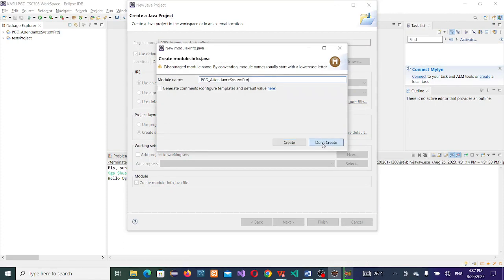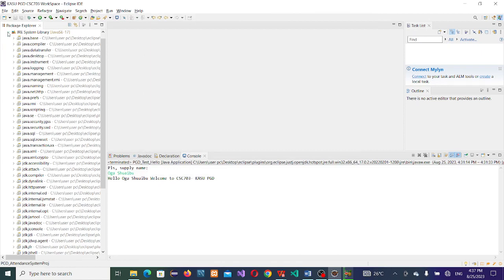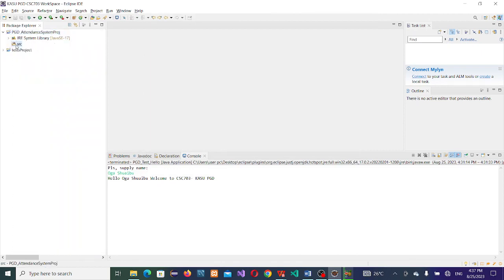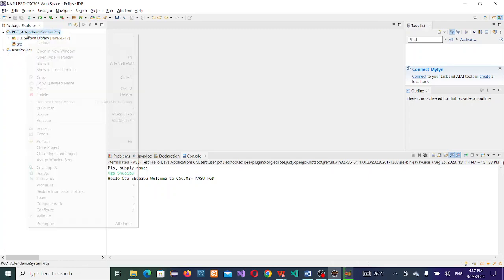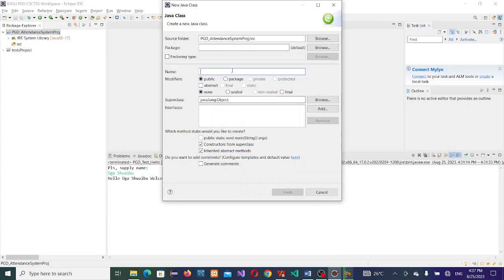The module is not needed for now. Then the project has been created. You can now see what we did, and in the source folder, SRC, nothing is there yet, but for the one we have done, SRC now contains a package, and the package is the name of your project. So for this, what you do is right click on the project name, go to New, and then click on Class, and then you write maybe AttendanceSystem.